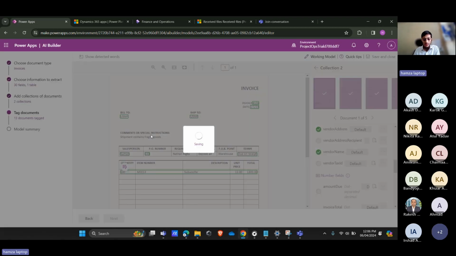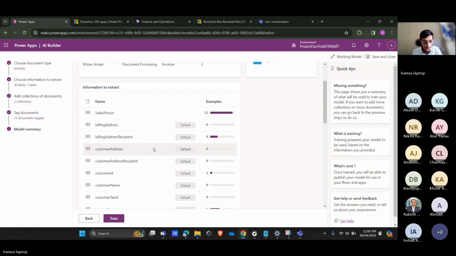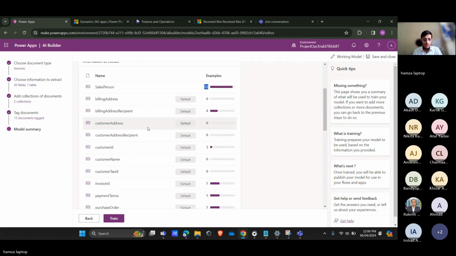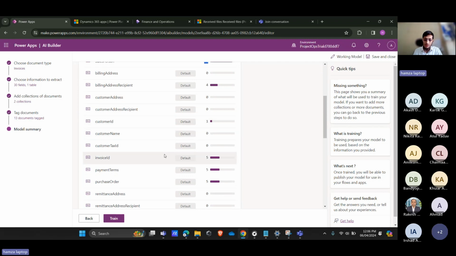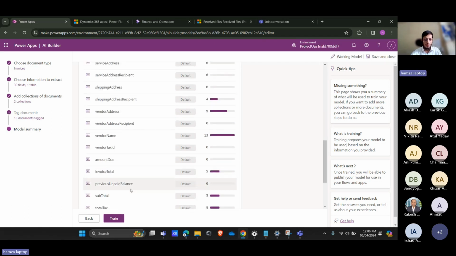And if I go on next, you'll have a summary of your model. How many examples are there? What is going to be there? So the salesperson is available in 12 of the documents which I have shared, right? Payment terms is also going to be available in 5 of the documents which I have shared. And then you click on train the model, right? But I have already pre-trained this model.